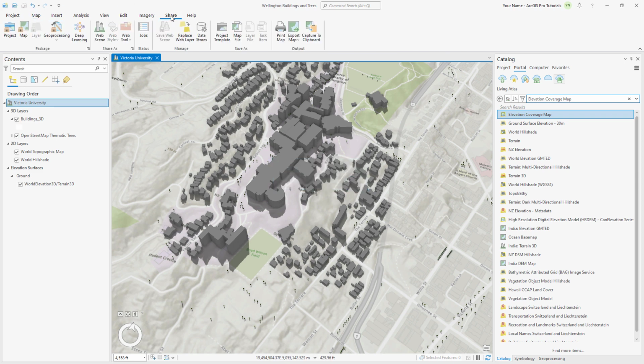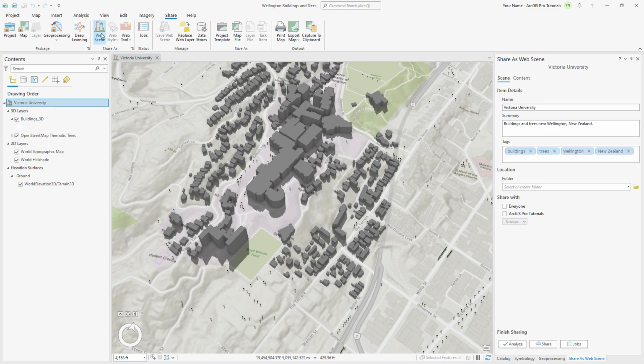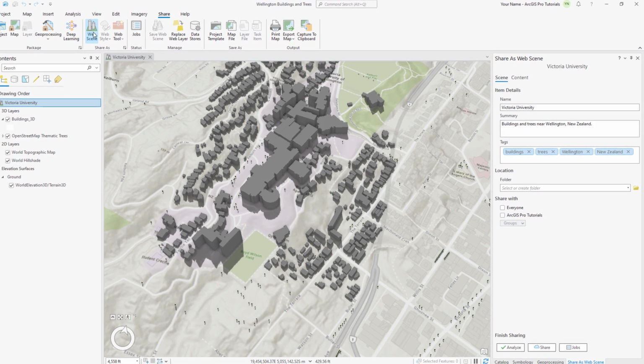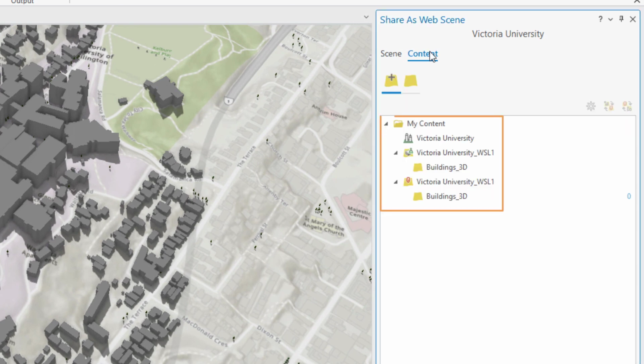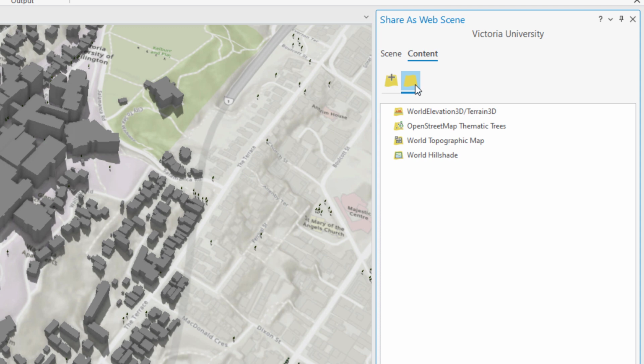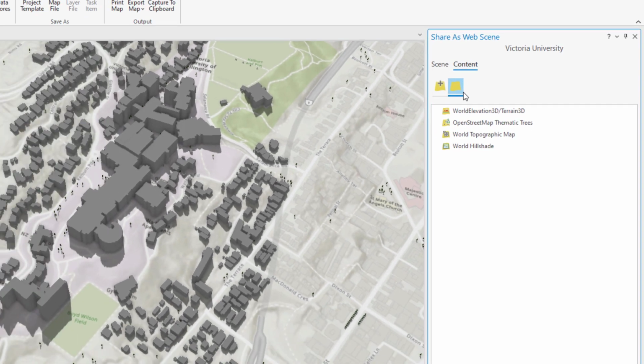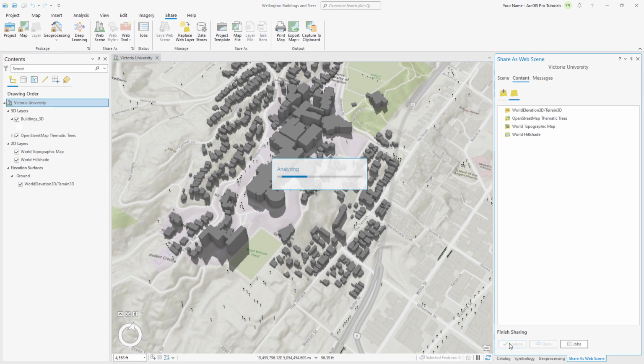On the Share tab, click Web Scene. You can see the metadata you added earlier. In the Content tab, you can view the content that will be created once you share the scene. The Existing Content tab displays the existing layers that will be included when you share the scene. This includes the elevation layer, the OpenStreetMap thematic trees, and the base map layers.